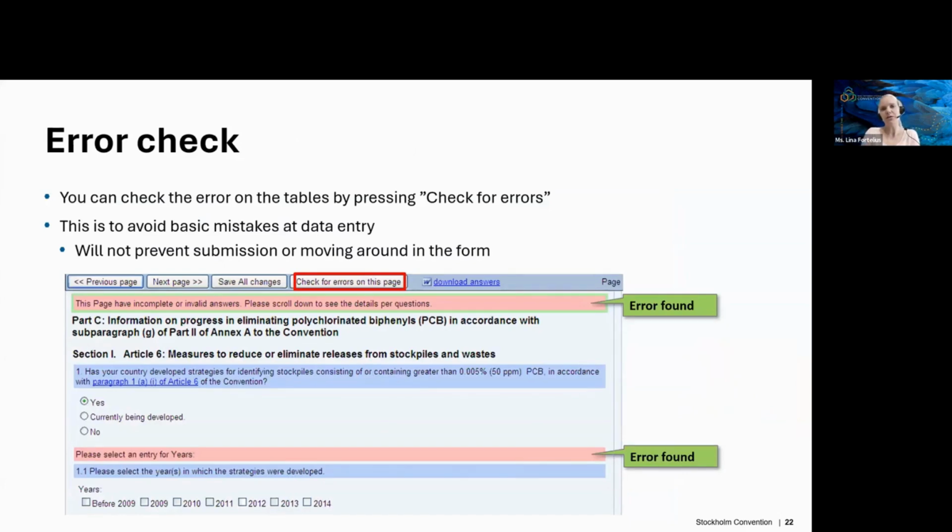The system will also guide you at all times on how to fill in the questionnaire, and it will warn you when it detects missing or incorrect forms of data when clicking the Check for Errors button. And this is just an informational warning. It will not prevent you from moving from one page to another, or to submit your report. But it gives you an idea of possible errors.